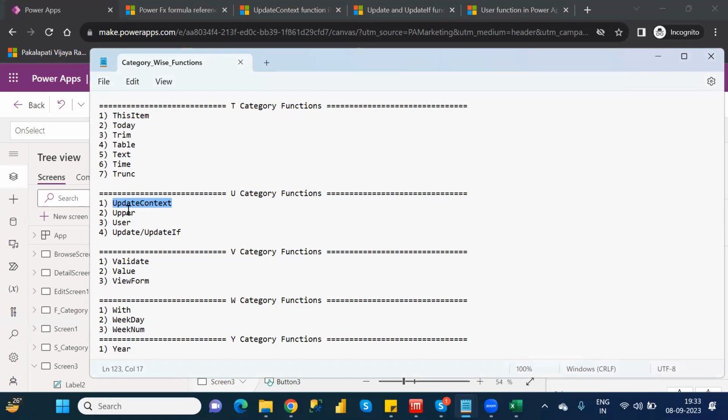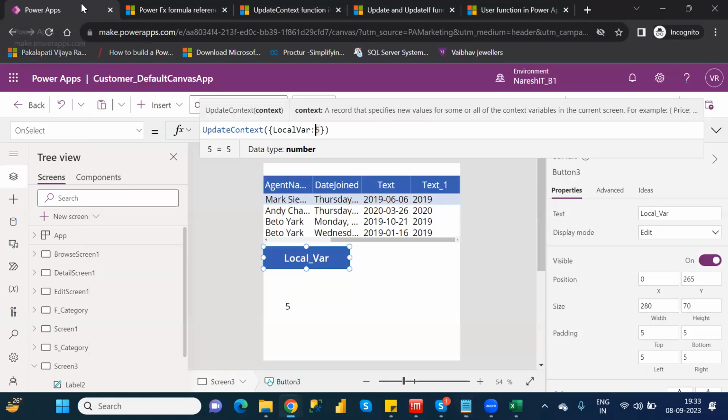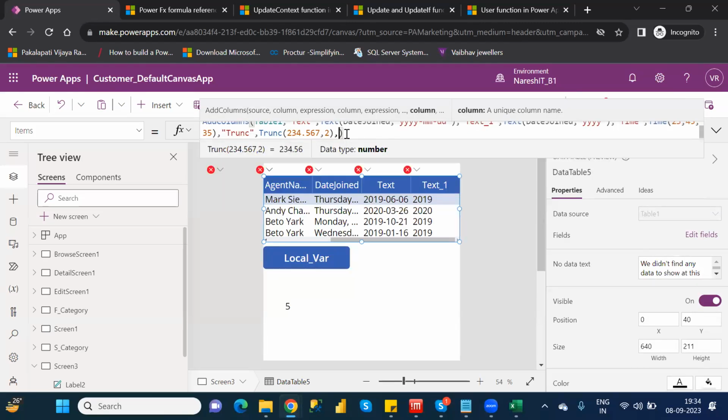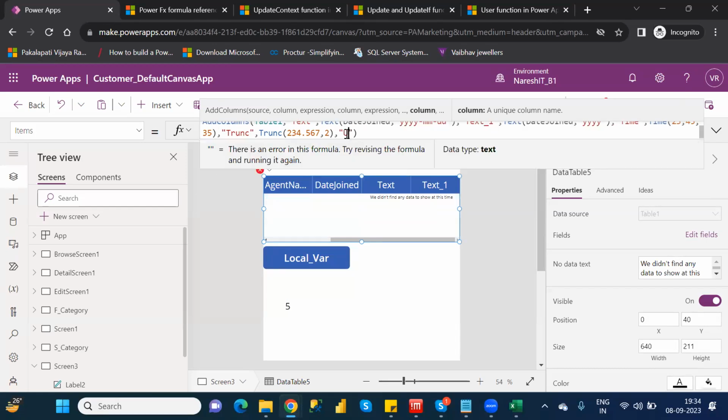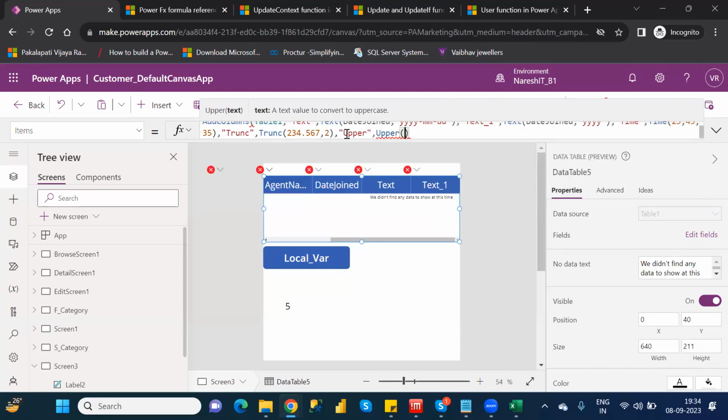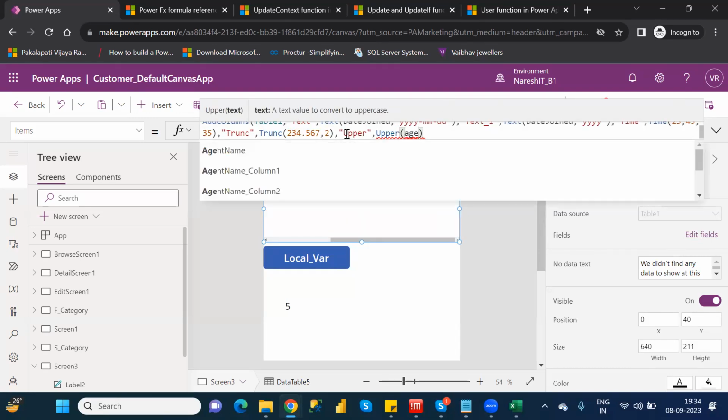Update context. Next one is upper. You know, right? Upper means if you want to convert all the column values into uppercase letters, that means capital letters. Let's see here. Suppose, for example, I'm creating another column here. Upper, and comma, upper of. You just need to mention the column name. What is the column name? Agent. That's it.